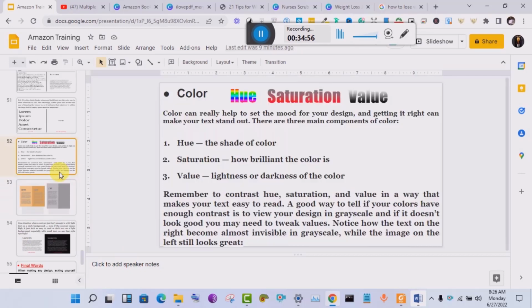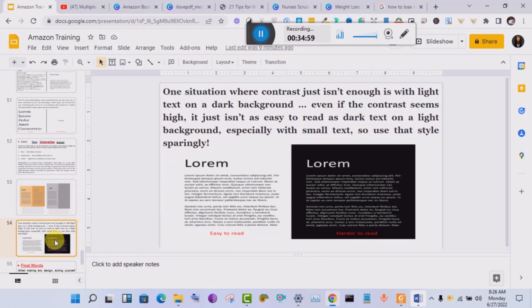Okay, so that's what I'm trying to talk about here. But you should not put your text on a black background, because it's not as easy to read as dark text on a light background like this. So when you put a black text on a white background, it's easier to read than when you put white text on a dark background. This one is very hard to read, but this one is easier to read.